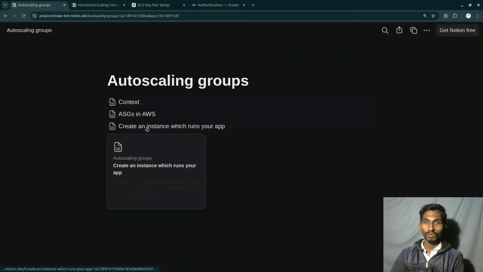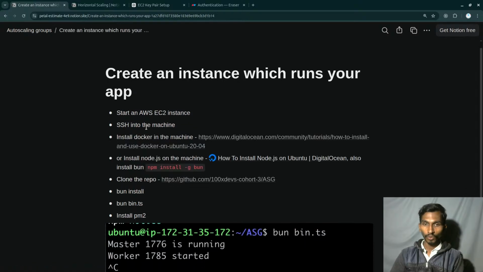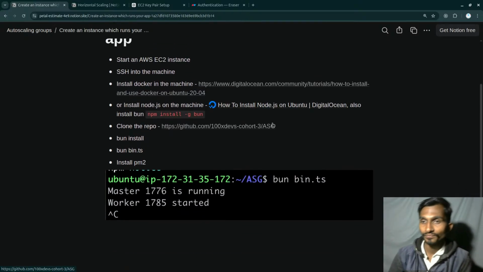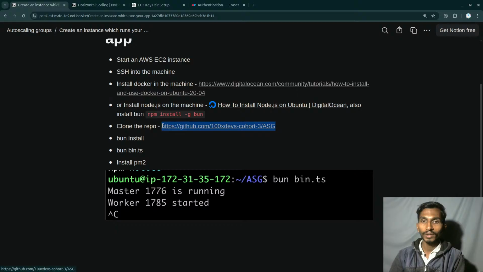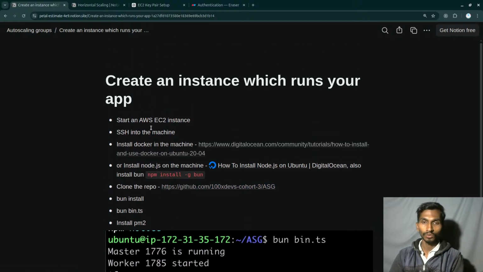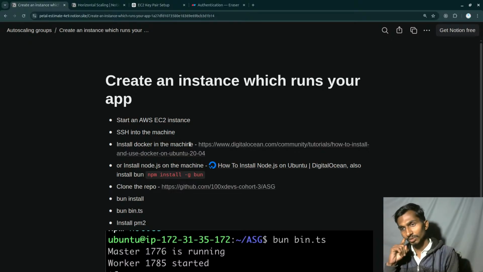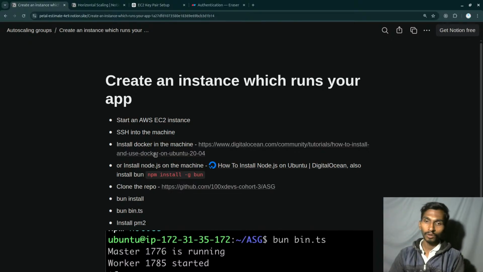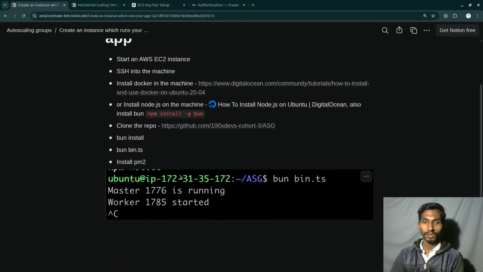Next is creating an instance which runs your app. From this particular GitHub, I will be cloning the code, because I will not be writing the code on my own. Start the EC2 machine, SSH into the machine, install Docker in the machine. We will not be doing that, by the way. It can definitely be installed, or install Node.js on the machine. I'm mainly going to be installing Node.js. Clone the repo and then simply run it.